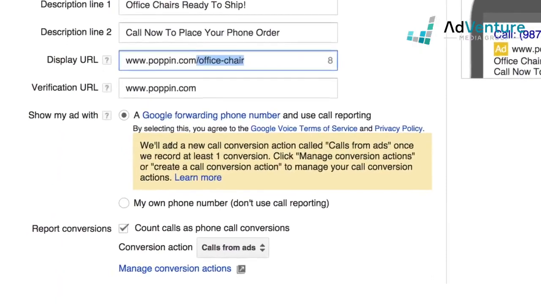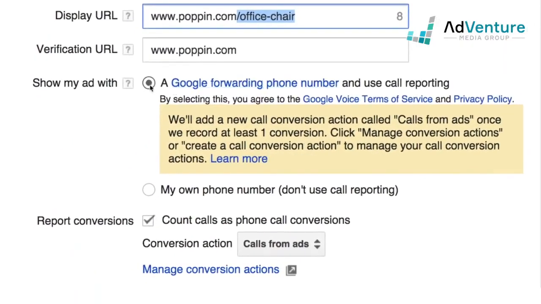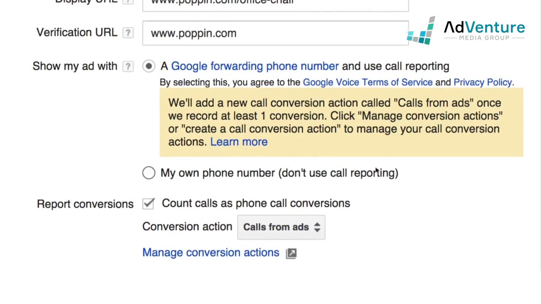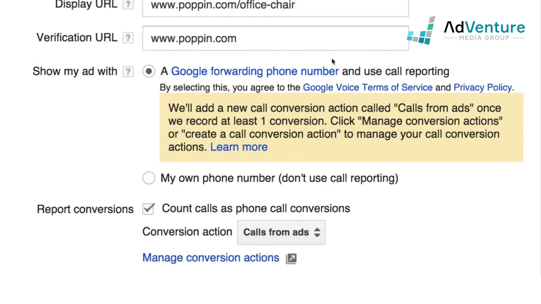And this is the important thing. Keep this selected, a Google forwarding phone number and use call reporting. Okay, this is the really important thing. Google's going to swap out this number, or it might show this number at times, but when you call it, it's going to call a different number. And it's going to be routed through Google's forwarding number, and it's going to actually ring on the number that you put up here in the phone number box.